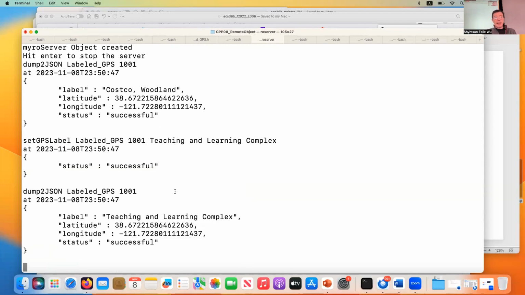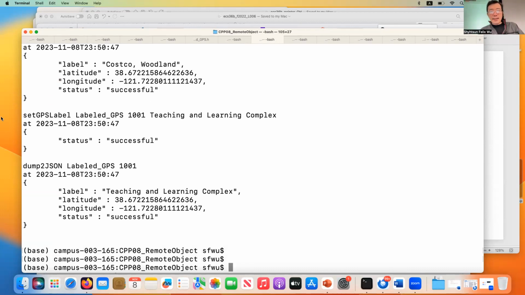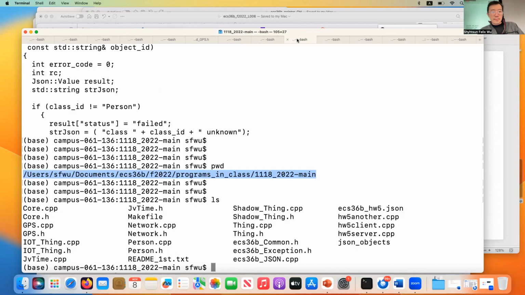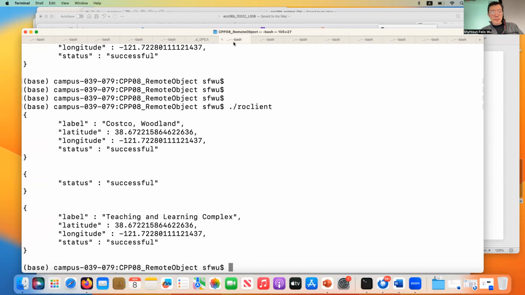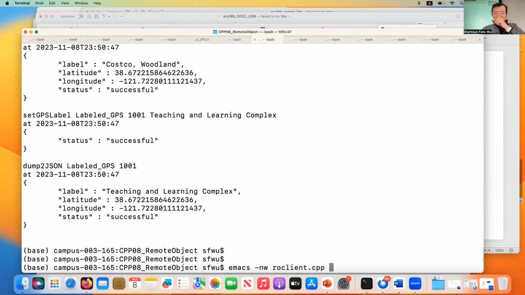This is the server side. And over here, I'm just running a set GPS label function. And then I dump it again. So that you can compare the server side and the client side. You can see that they're actually collaborating to complete the program this way. Okay, all right. Now let's take a look at the server side, very quickly.